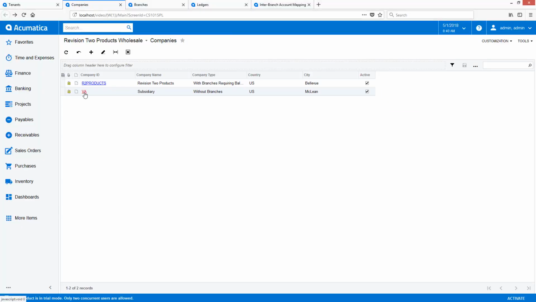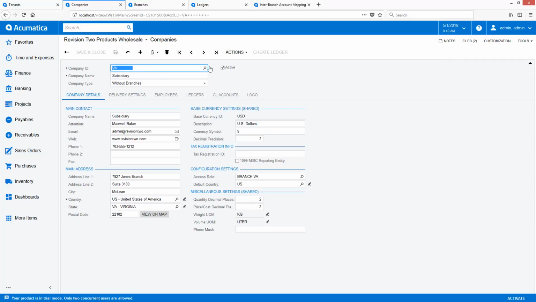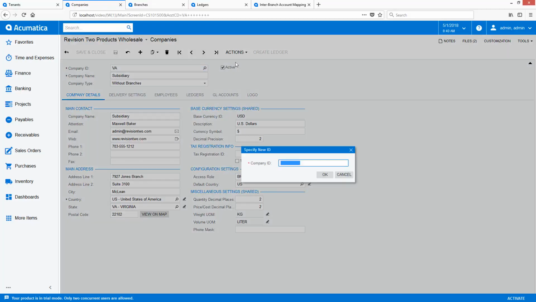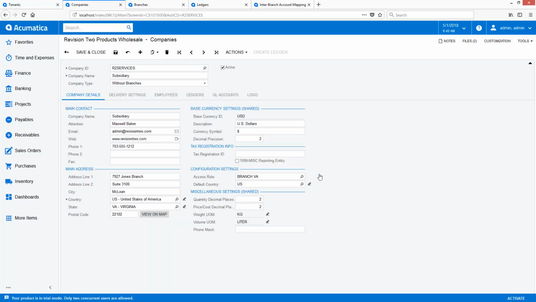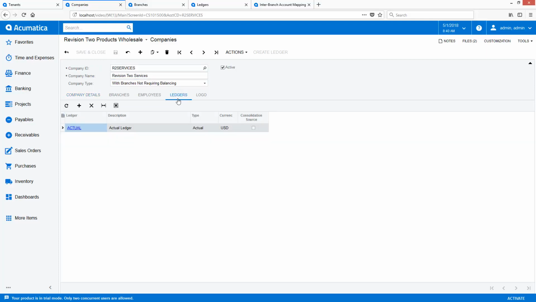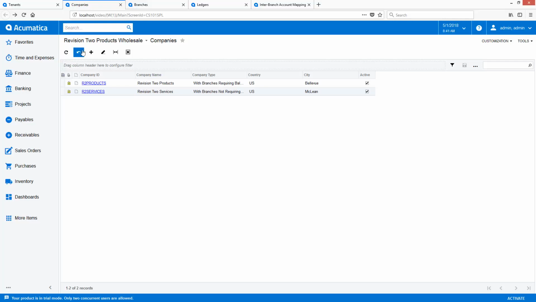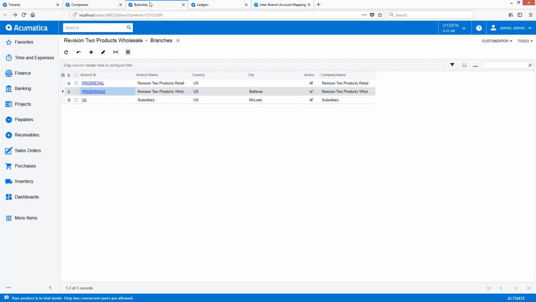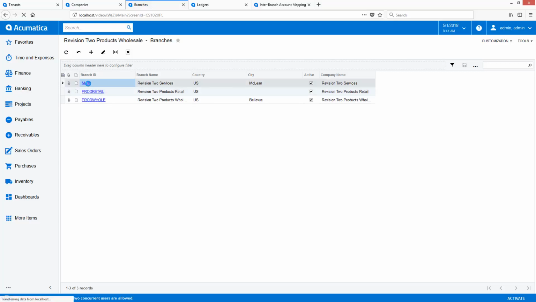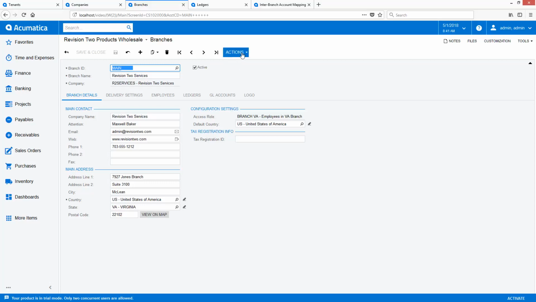To set this up, I follow the same process as before, except I change the company type to with branches not requiring balancing. In this example, I use the same ledger for all 3 companies, but this is not required. Ledgers provide some additional benefits in terms of reporting. After configuring my company, I create a branch and set up inter-branch requirements. I will fast forward the video while I perform this task.